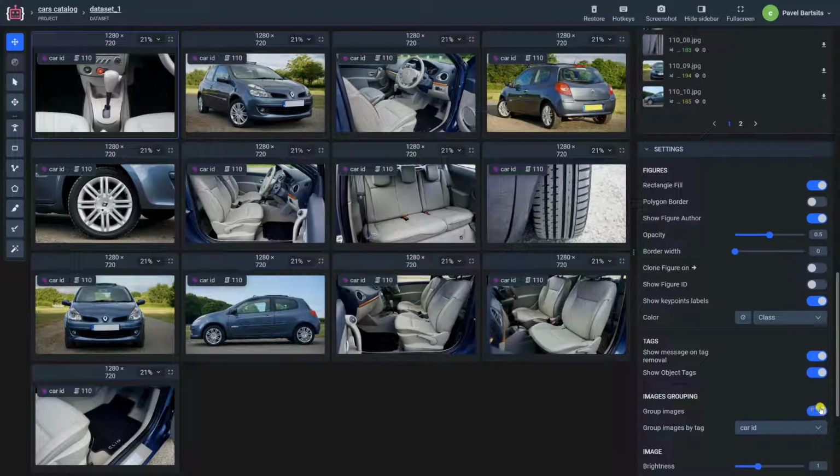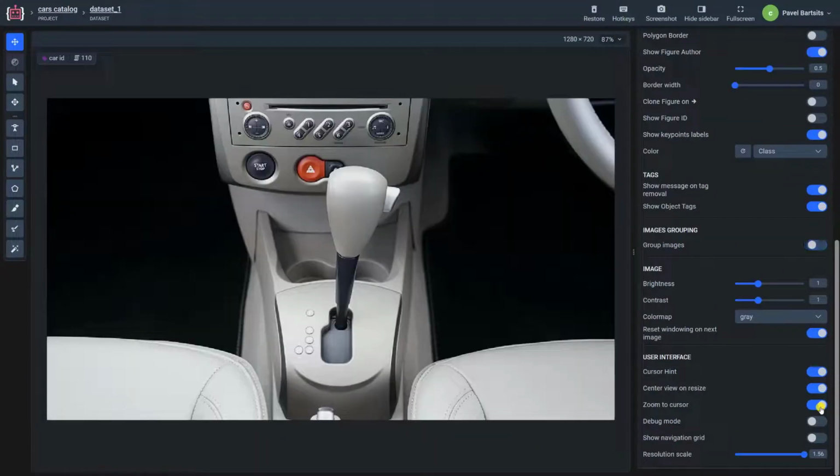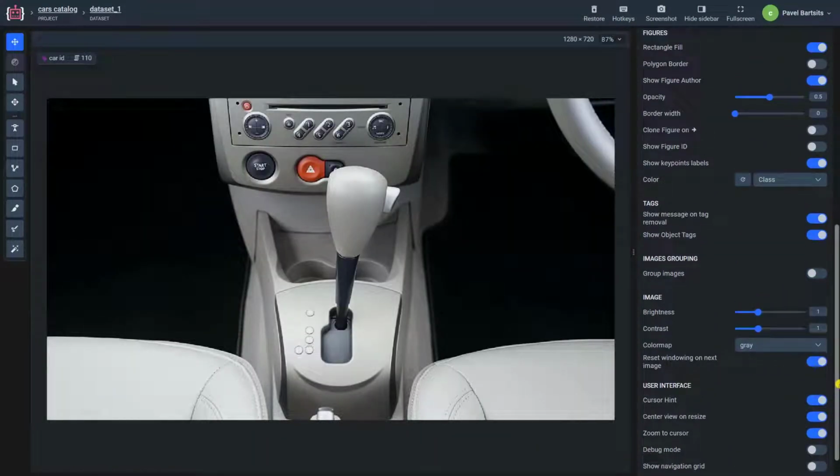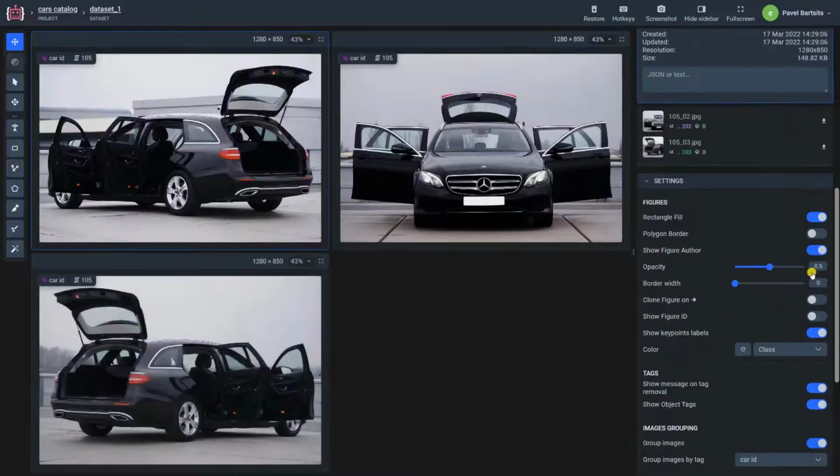You can disable group images setting to display single image, and enable it when you need to display groups.